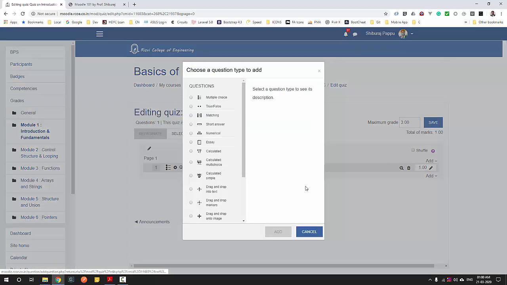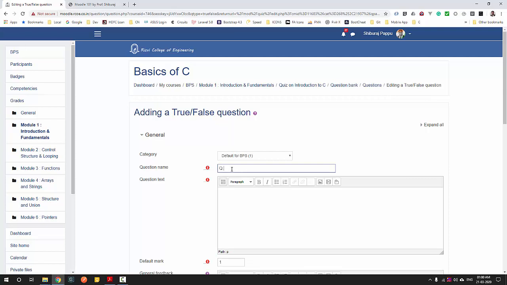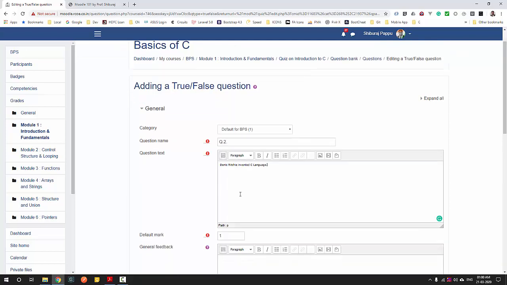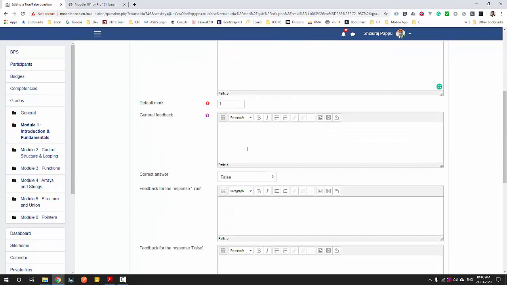So let's add another question, but this time let us select true or false. Click on add, and let us say it is question number 2, and let us say Dennis Ritchie invented C language. I have selected the default mark as 1.